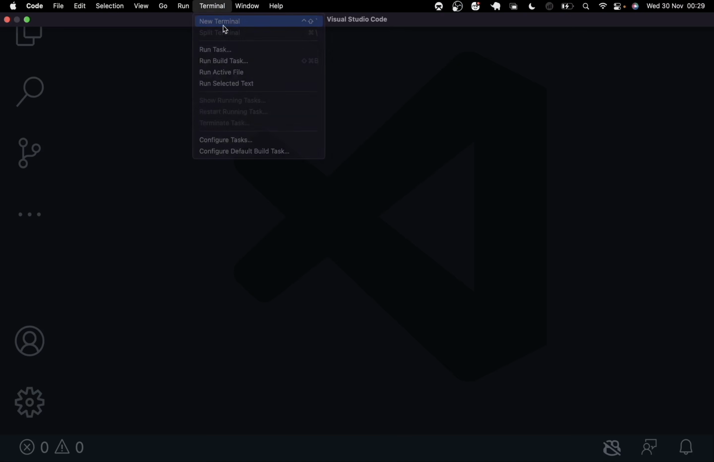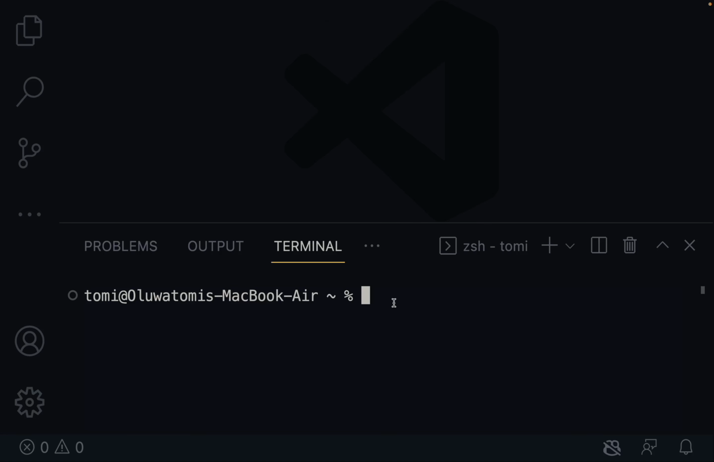The first thing we want to do is make sure that Django is installed on our computer. But before we do that, since we are creating a new project, let's go ahead and create a new virtual environment for our project. So I'm going to open a new terminal, and in this terminal I want to create a virtual environment. For me to create a virtual environment, I need to run this command.